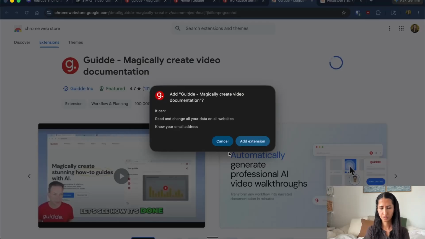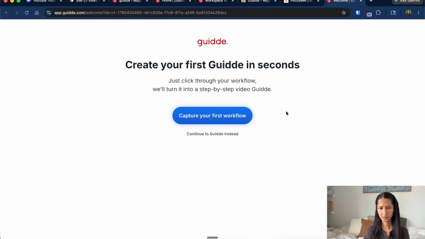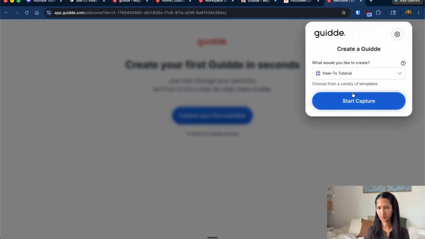Can read and change data on all your sites. I will be careful for now. I'm going to add the extension. Create your first guide in seconds. Just click through your workflow and we'll turn it into a step-by-step video guide. So capture my first workflow.